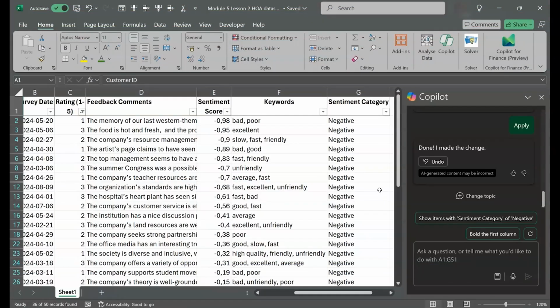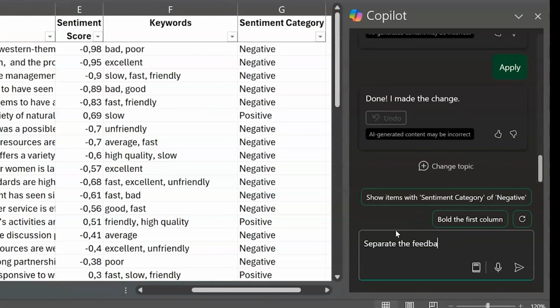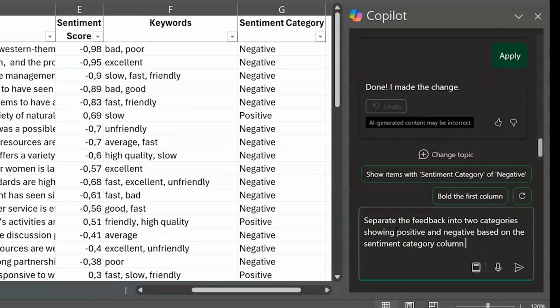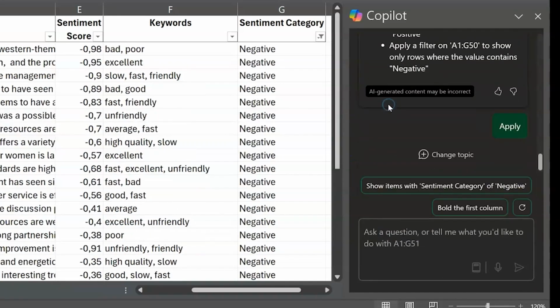For the next task, let's split the feedback into positive and negative categories. To do this, we need to use the sentiment category column and remember to provide clear instructions for Copilot to follow. So once again, let's define the goal. So let's use the prompt to separate the feedback into 2 categories, showing positive and negative based on the sentiment category column. And then select Apply.